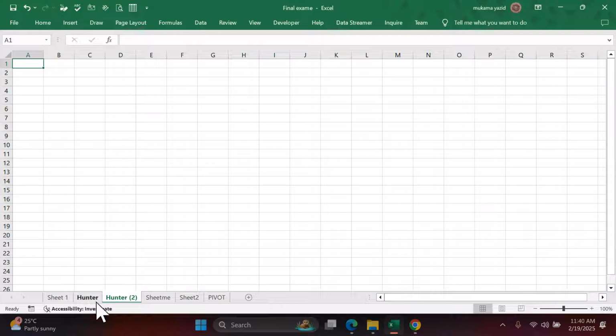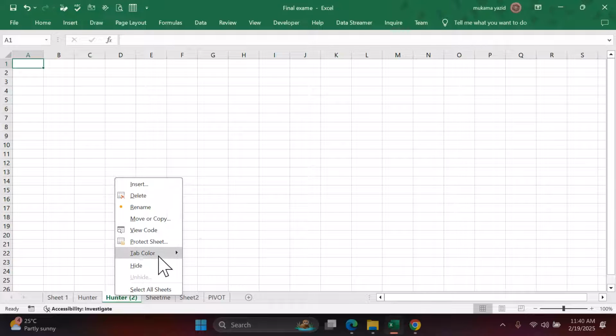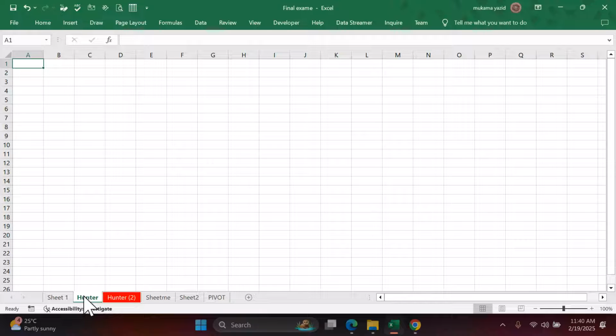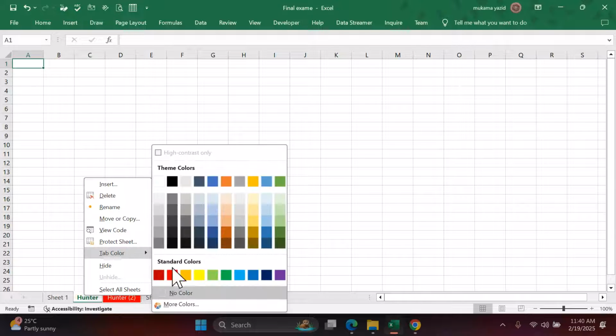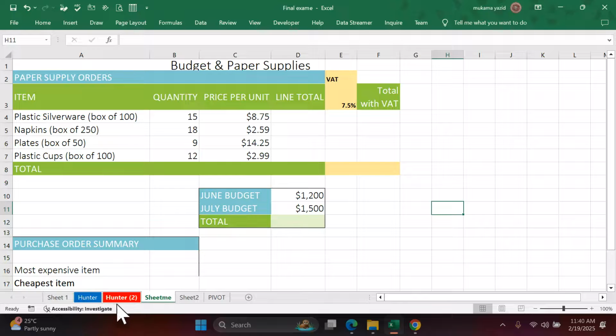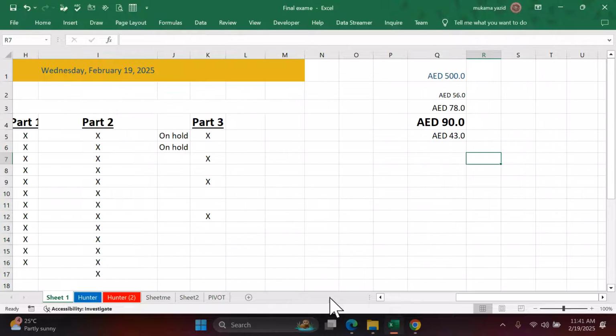So we are expecting to get Hunter 2. They said Hunter 2 must have a tab color of red, and Hunter 1 must have a tab color of blue. So you can select that and we see they are okay. After that, let us continue with our question.